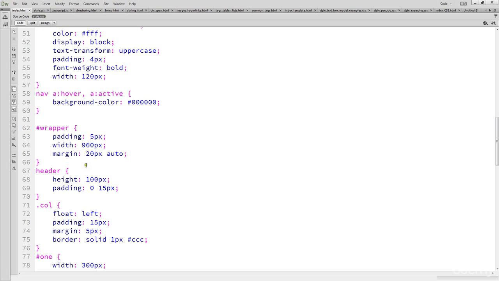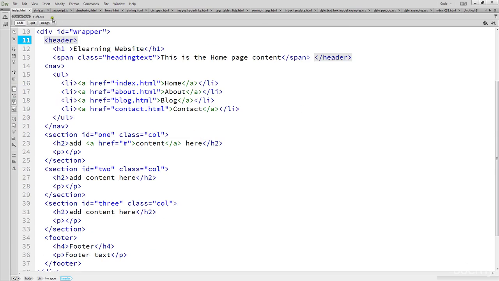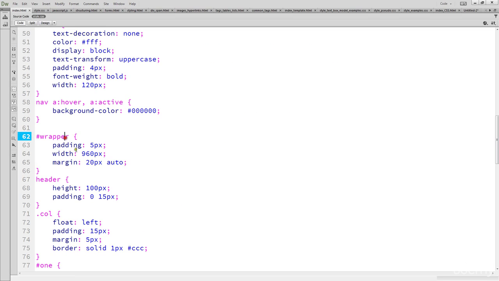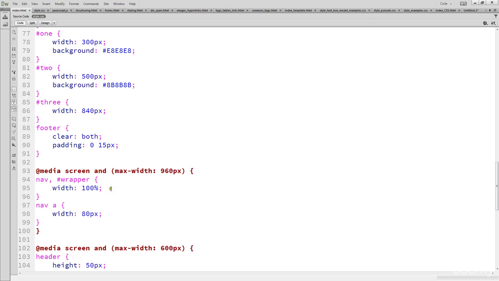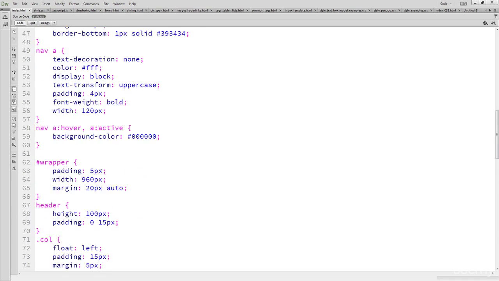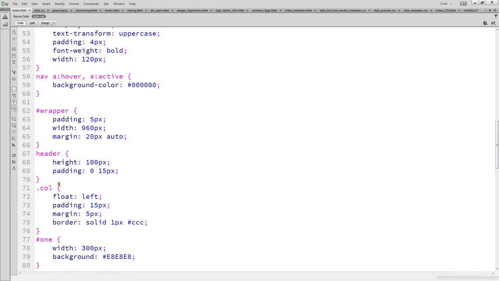So just going to leave that for now, but we do have a fixed width on our wrapper, and again our wrapper is the one that contains all of the code. So we have fixed it to 960, and when it shrinks under 960 width, it just goes to 100%. And the reason is that if we left it at 960, then we'd have to scroll over to see the rest of the content, and it wouldn't work as well on smaller screens.